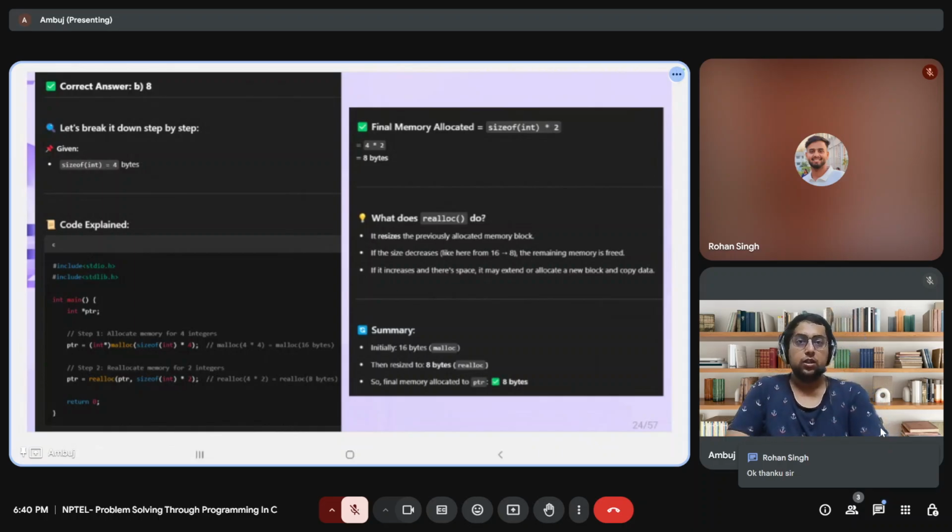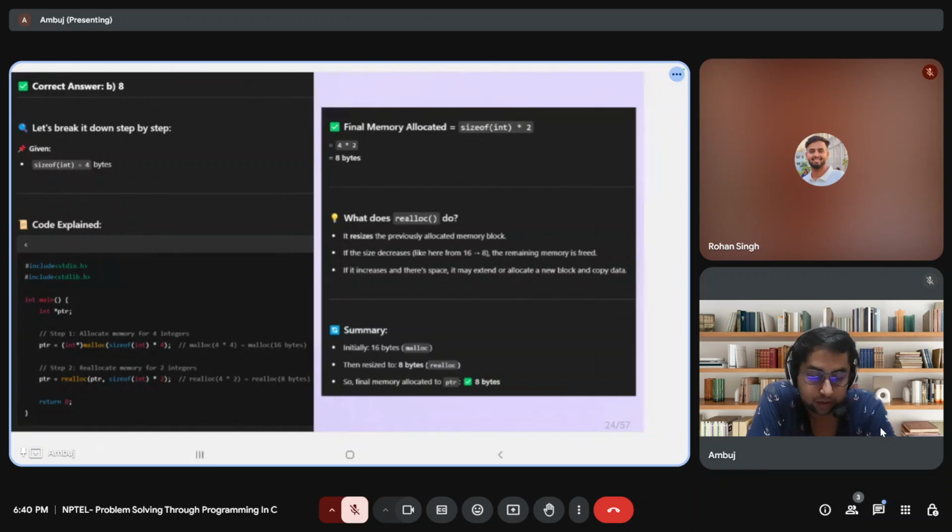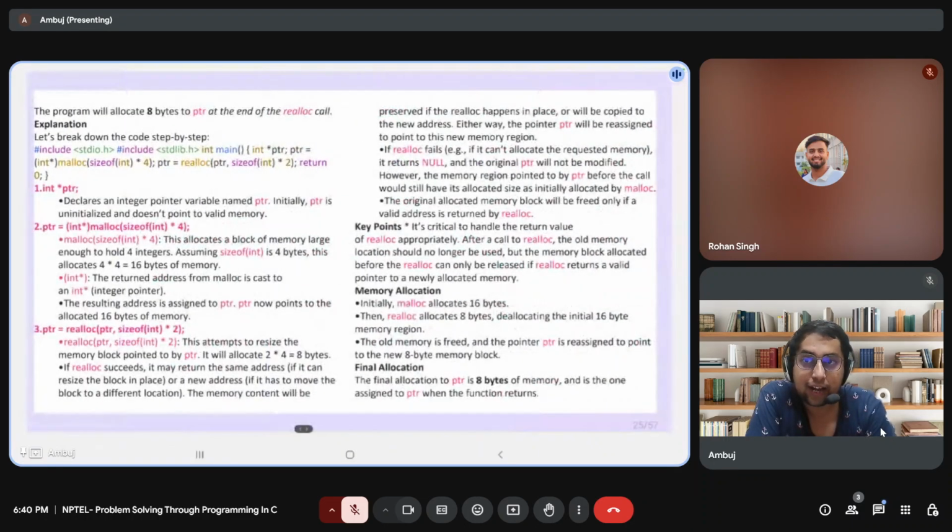That is the thing. So the final memory which is allocated is 8 bytes. Realloc is resizing the previously allocated block, resizing from 16 to 8. If it increases and there is space, it may extend, or allocate a new block and copy the data. Then the program will allocate 8 bytes to ptr at the end of the realloc call, and the entire explanation I have provided in one slide. If you still have any doubt, then feel free to go through it.